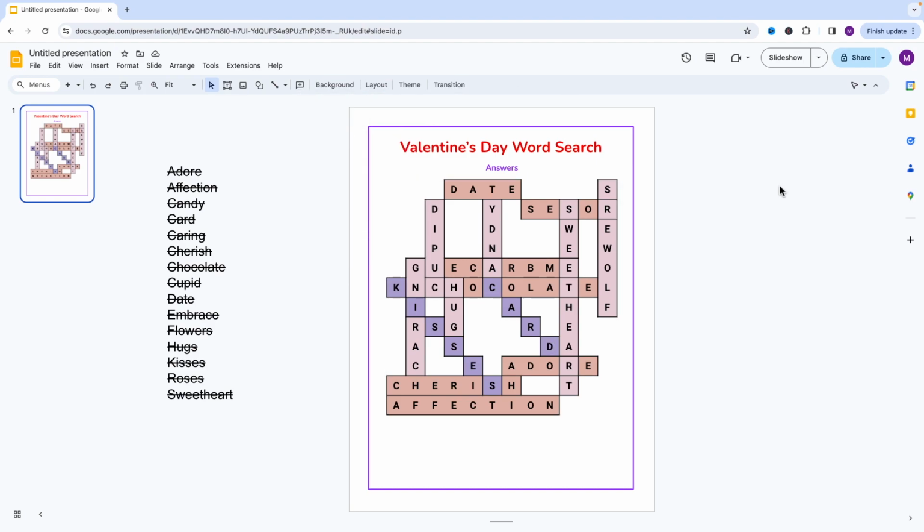All right, we have all of our words highlighted and outlined on our page. We took away the lines from the other parts of the table. Next, we're going to be filling in with our random letters around our specific words that we're going to have hidden in the puzzle.